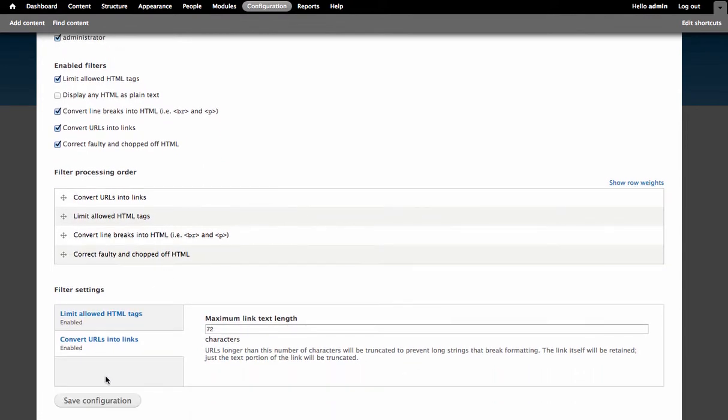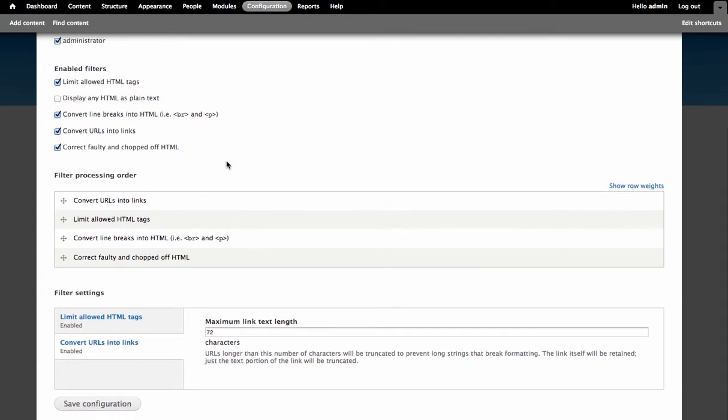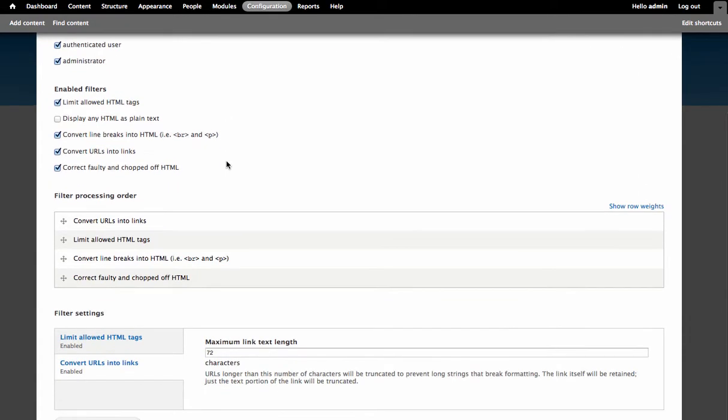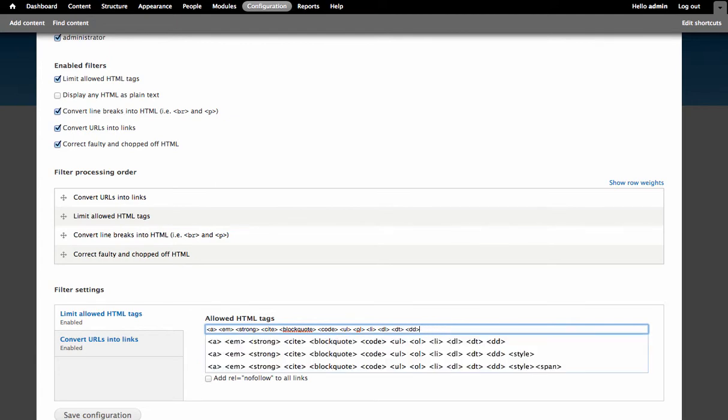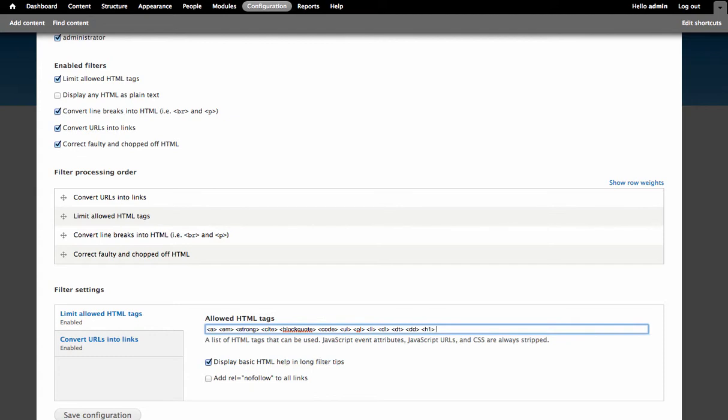Now you notice what we have here is the default. There's going to be more options in just a few minutes. So let's look at, for our filtered HTML, limit allowed, which ones are we going to allow? And for right now, I'm going to add in H1, H2, I should probably put a little space in there, H1, H2, H3, so that we can have some of these standard things that by default Drupal doesn't allow you to do.